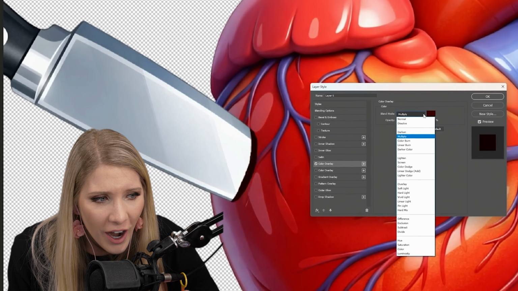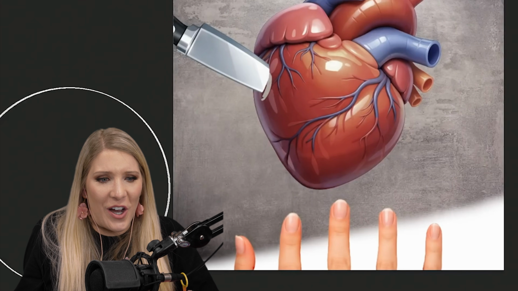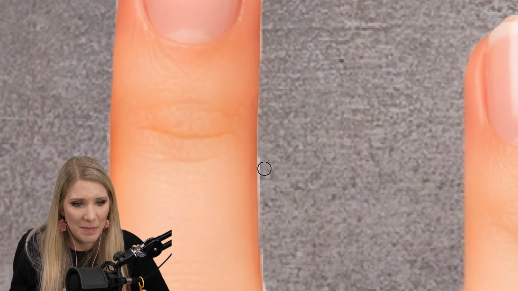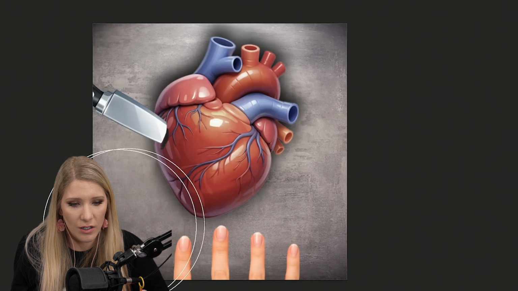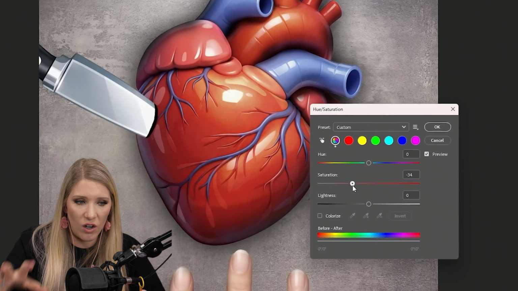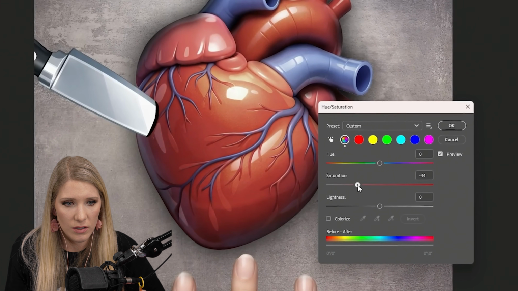Following that, I'll bring in a knife and make it look like it's going into the heart by darkening the inside area. I'll put a metal table underneath and refine the mask on the fingers to make them look more realistic. The light source comes from the top, so I shaded it accordingly. Then I desaturate everything so it looks less alive and more gross.